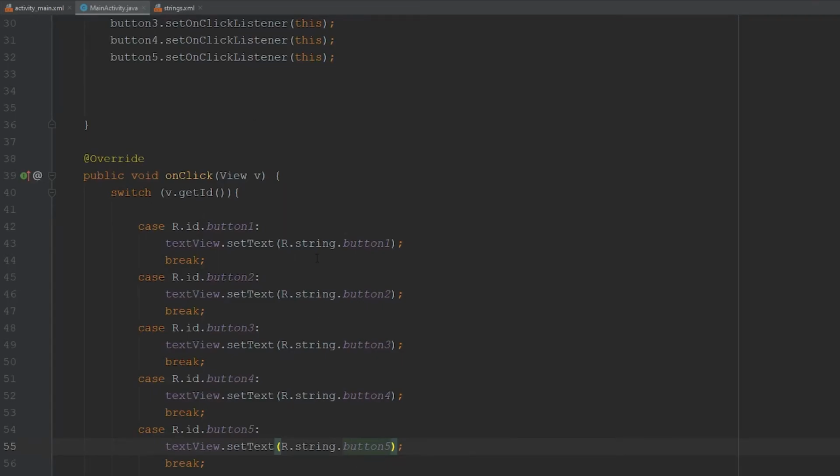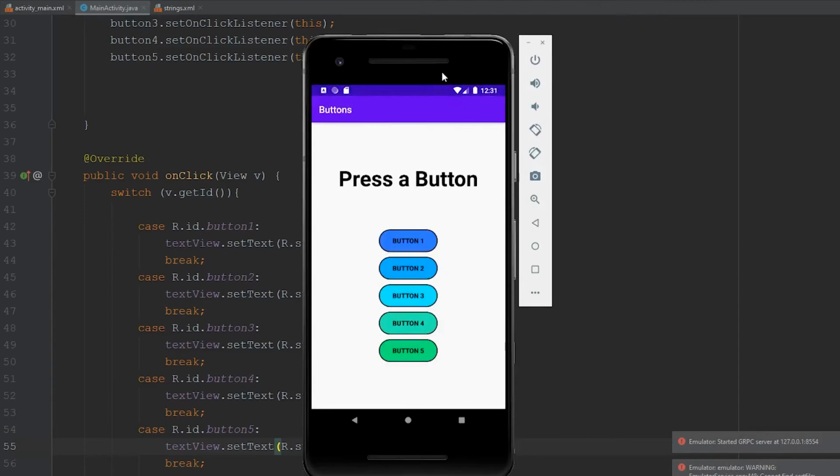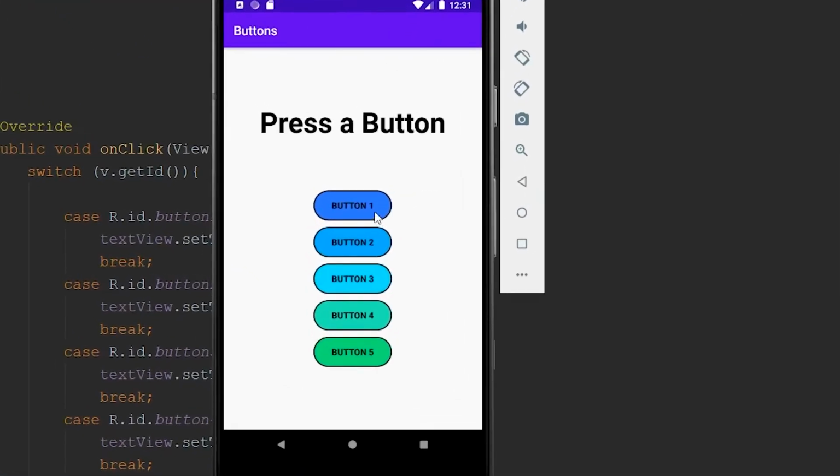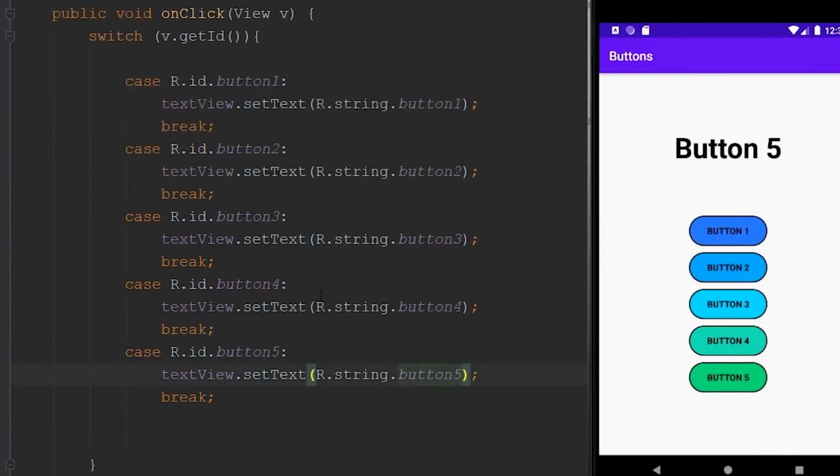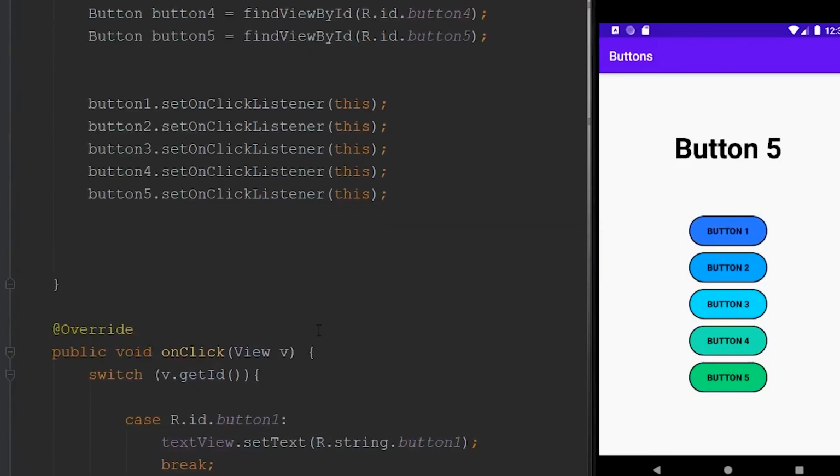So now if we save this, we can run it by clicking the little play button in the top right hand corner, wait for the app to load up, and then we can click our buttons to see if it actually worked. So we click button one, you could see that the text changes to button one. We click 2, 3, 4, and 5. You can go in any order that you want. But the cool thing about this is that we only used one onClick method rather than setting up 5 individual ones, which saved us a lot of code.